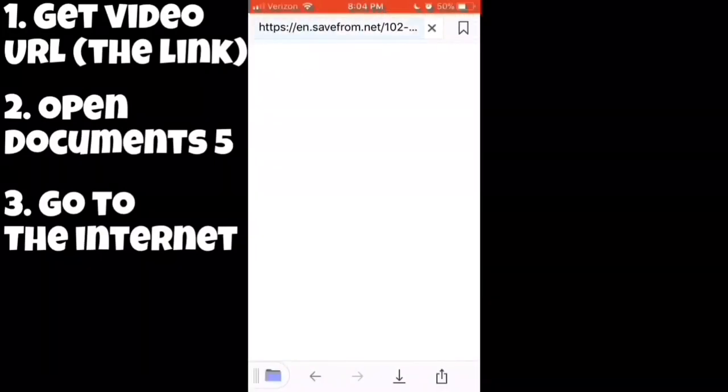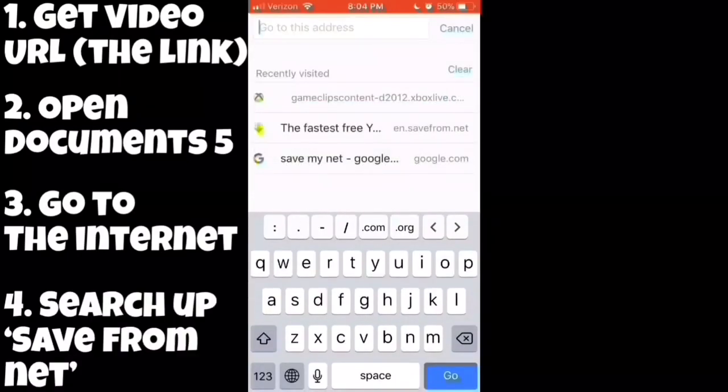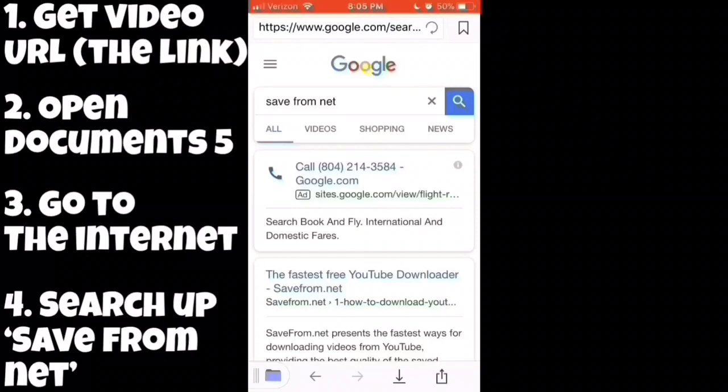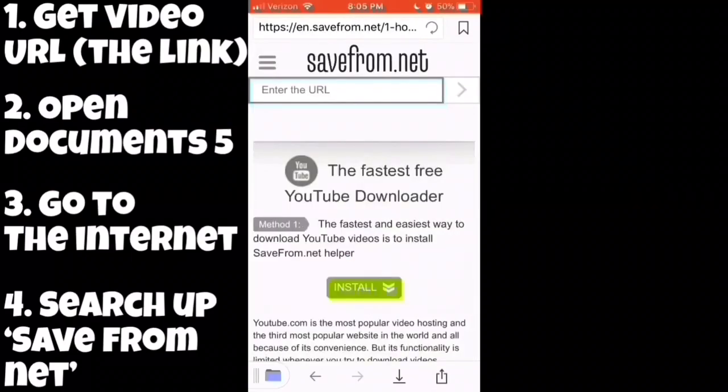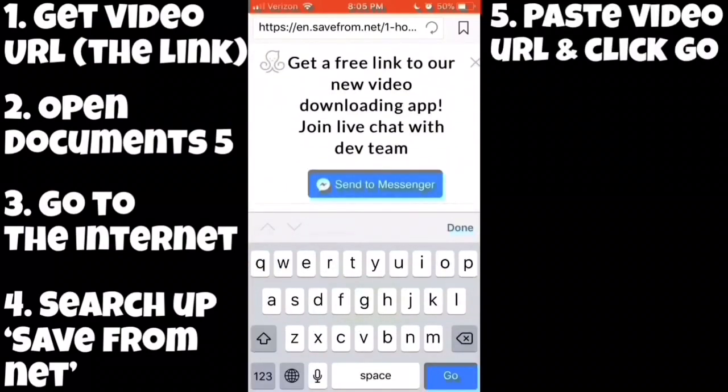Now here you see that it already says save from .net. That's where you're going to want to go, but I'm just going to clear it out and show you anyway. Just look up save from net and it should be the first link. You'll see like a phone number maybe, but don't click on that. You're not going to call anybody. That's kind of weird.